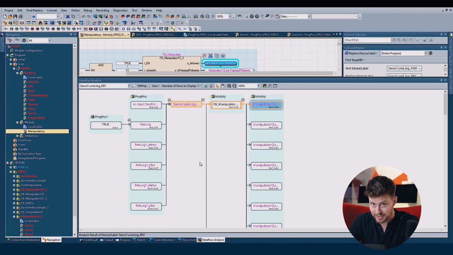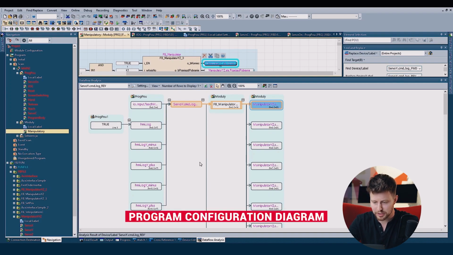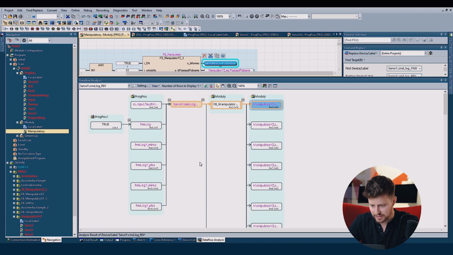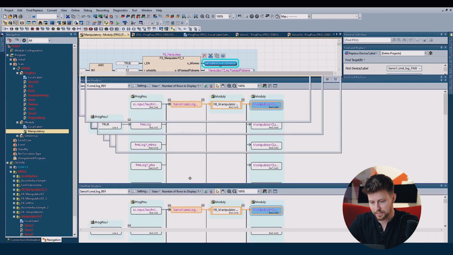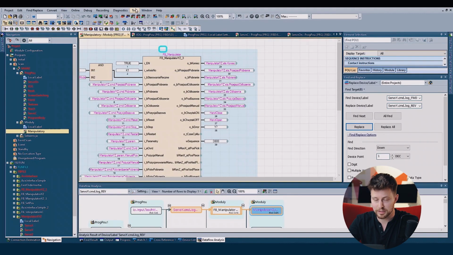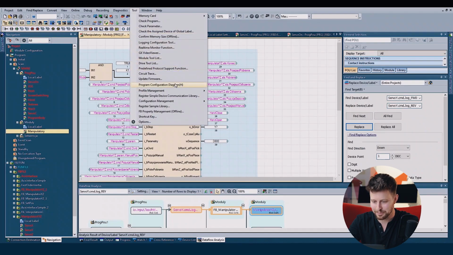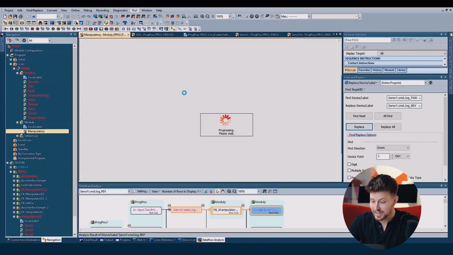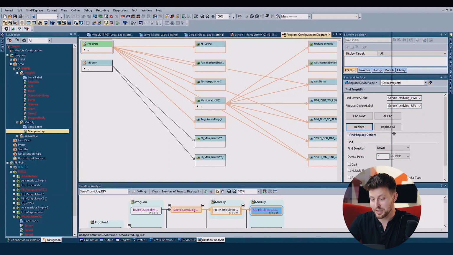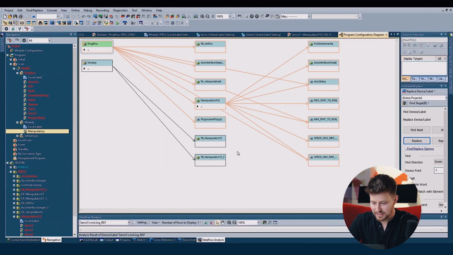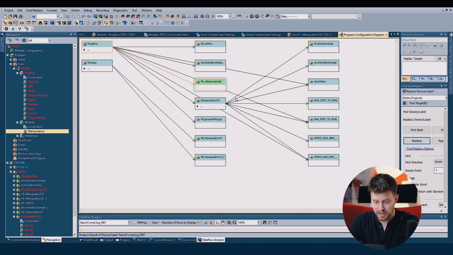Okay, it's time for last function, program configuration diagram, which allows you to check all instances of function blocks and the relationship between them. This function can be found in Tool menu this time. So this tool draws diagram which shows relationship between functions. Lines show the influence between all of them, so we can easily read their place in the structure of entire project.